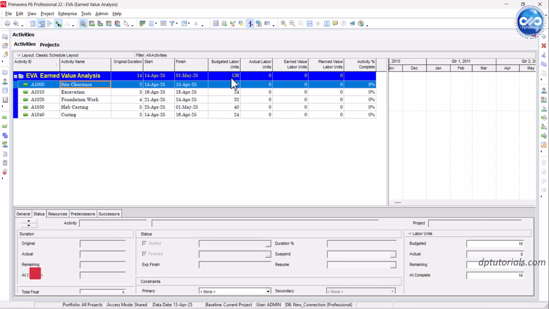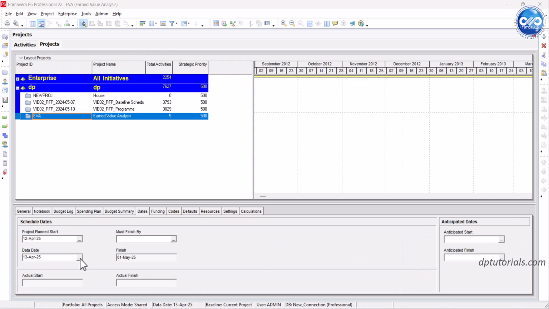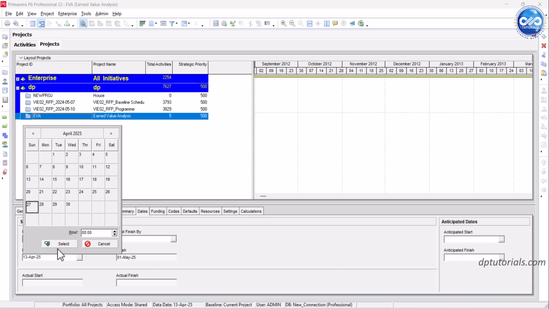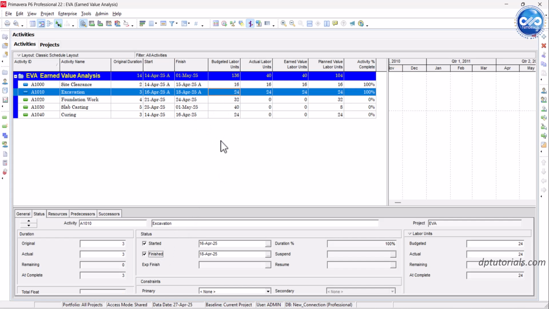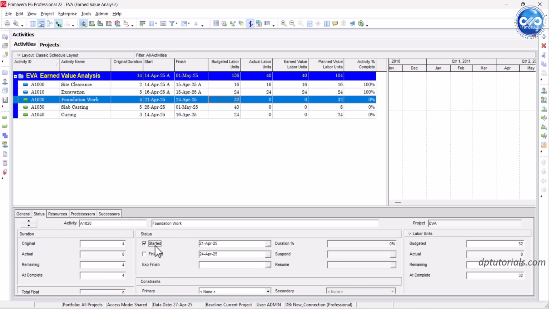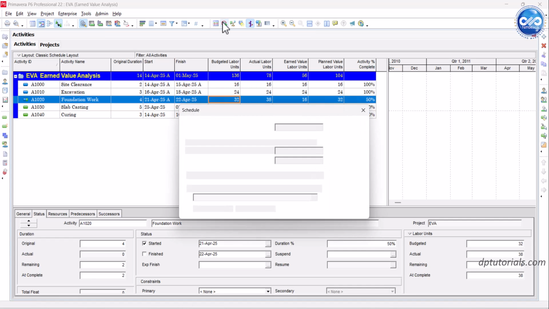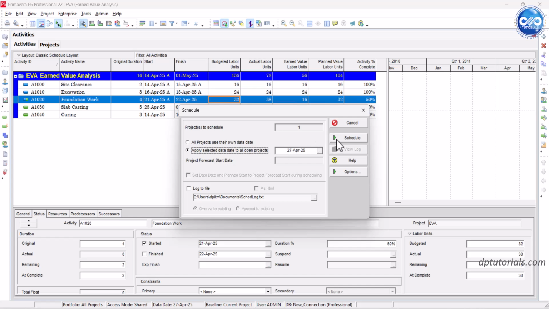Step 3: update the project progress. Set your data date to today's date, that is 27th April. Now update the percentage complete of activities. For example, site clearance 100%, excavation 100%, foundation 50%, and actual units as 38 as it is overrun. Slab casting 0%, curing 0%. Schedule the project now and this will auto-calculate EV values inside P6 based on the budgeted units.